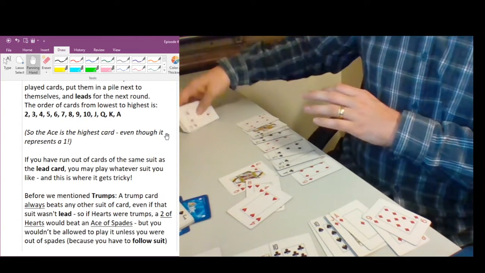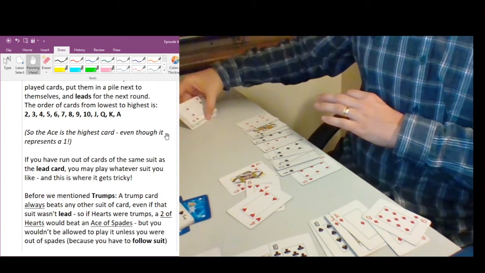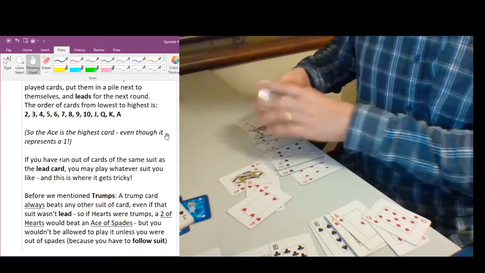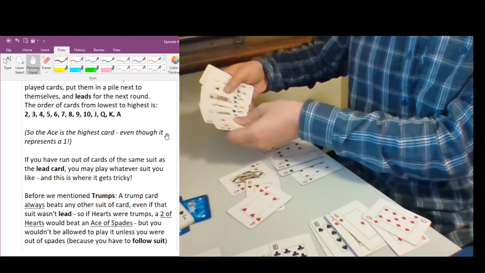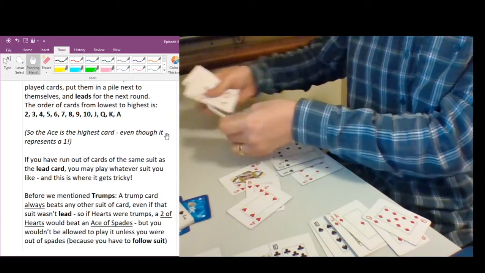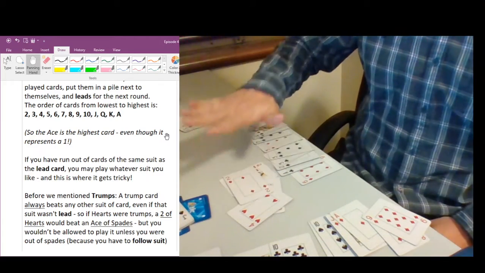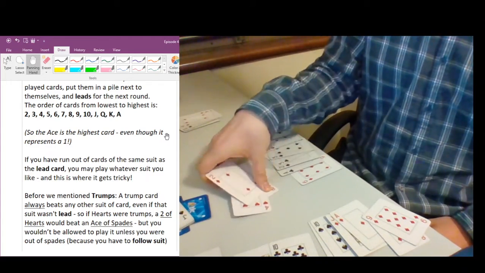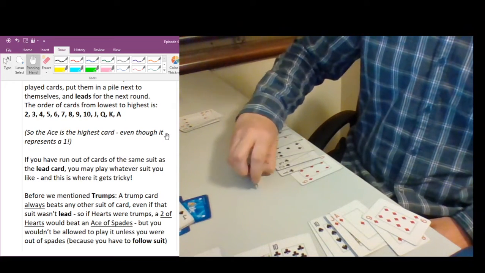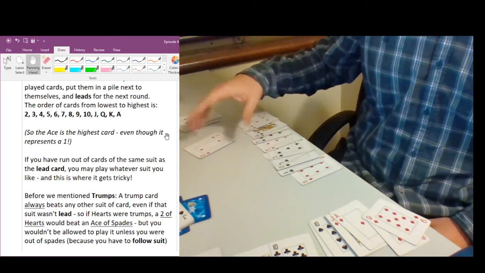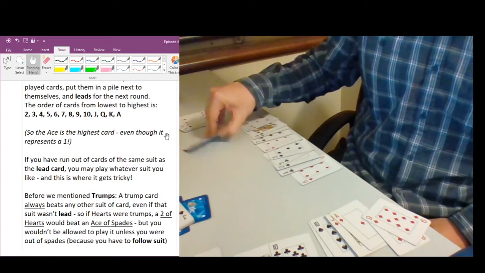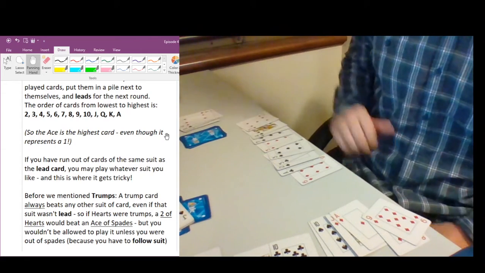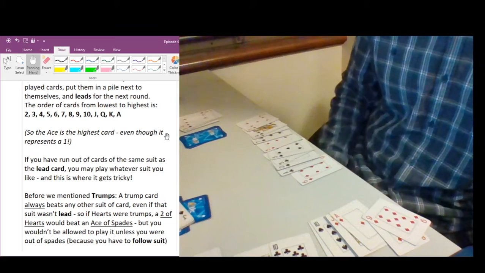But this player is out of hearts, which is the card that's led, and they happen to have the 2 of diamonds right there. 2 of diamonds are trumps. That's the highest card in there. They've won that round. And that's a really good play because the 2 of diamonds would normally not have won anything, except they managed to win a free trick out of having that 2 of diamonds.